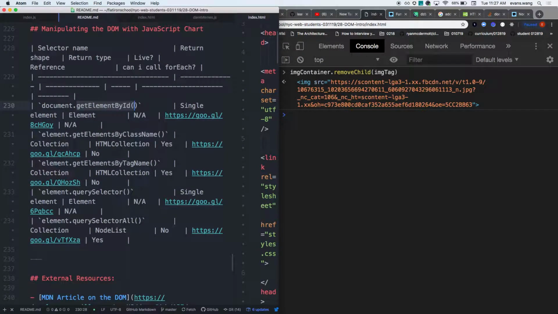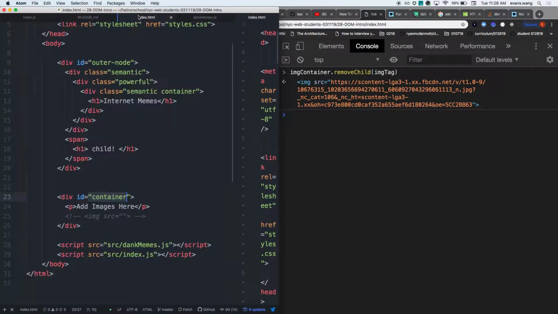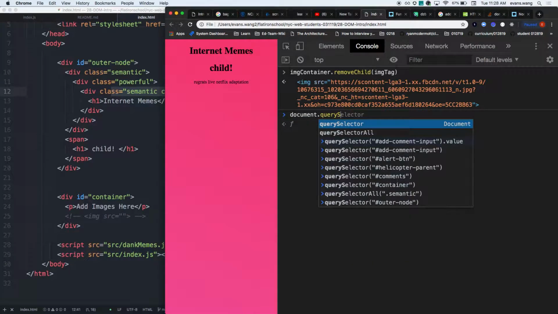So there's get element by ID, there's get elements by class name, then there's something called the query selector. Let's take a look at the HTML, and you tell me how to write it. If I wanted to get this internet memes, or maybe this semantic container, using document.querySelector, what's the first thing you would think about trying to do if you did not know how to use it? Yeah, I'd look it up on MDN, like query selector MDN.